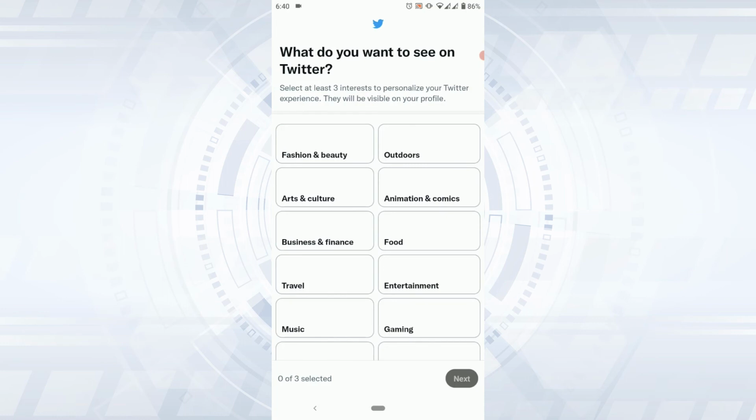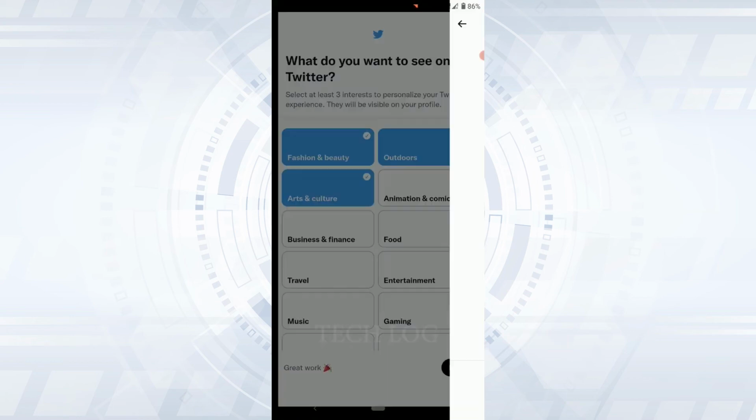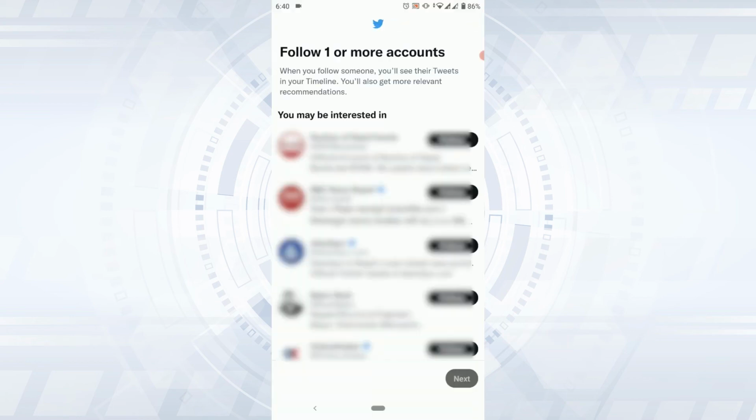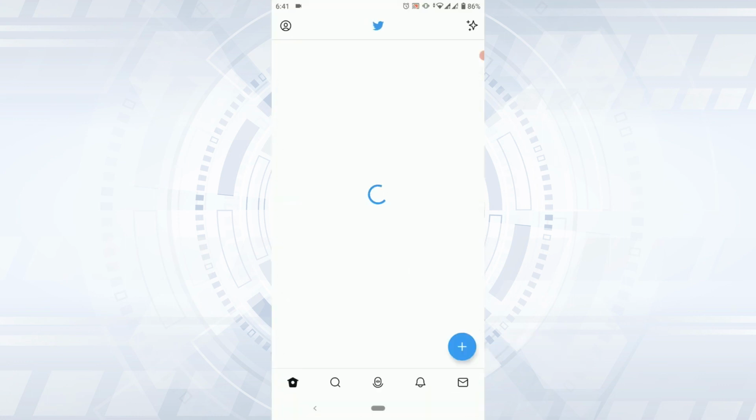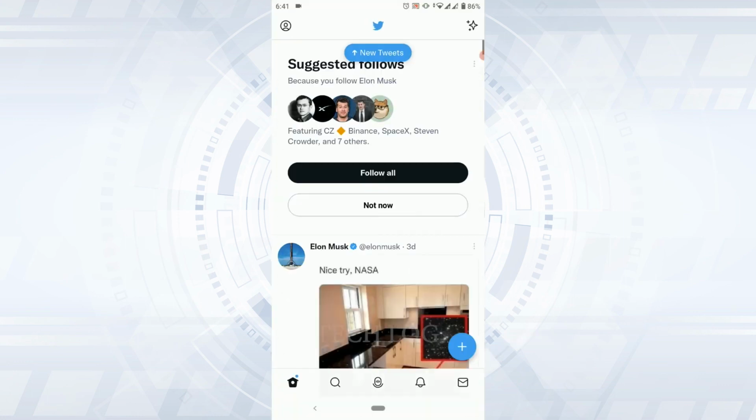Here you need to choose 3 interests to personalize your Twitter experience. I'm just gonna choose a random 3 and then tap on next. You need to follow one or any other account before you begin your Twitter account. So here I'm just gonna tap on follow and then tap on next. And with that you have created yourself a Twitter account.